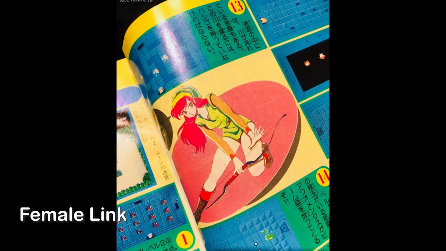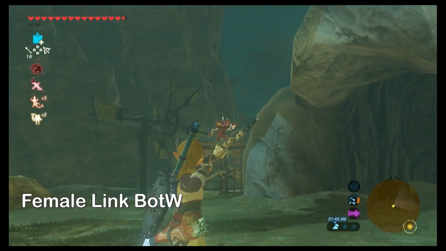Female Link. Not to be confused with Linkle from Hyrule Warriors, a retro Japanese magazine depicted Link as a girl, probably a mistake on their end. It went unknown for years, but was found in 2019, and in 2022, it seemed to take off in popularity. I like that she isn't wearing any pants in any of her art. My kind of woman.